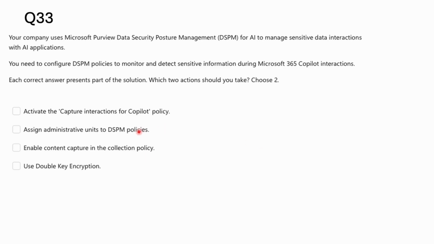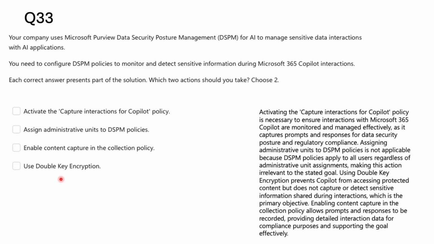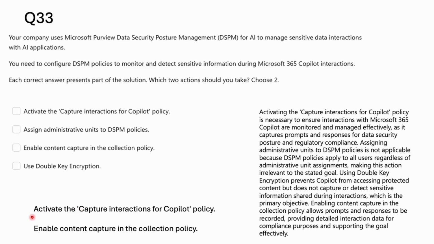The other option, assign administrative unit to DSPM policy. Administrative units are used for delegating administrative permissions in Entra ID, not for configuring DSPM policy for AI monitoring. And use double key encryption. This is an encryption method for protecting data at rest, not for monitoring AI interaction in real time. So the right answer is going to be what? These two: activate the capture interactions for Copilot policy and enable content capture in the collection policy.